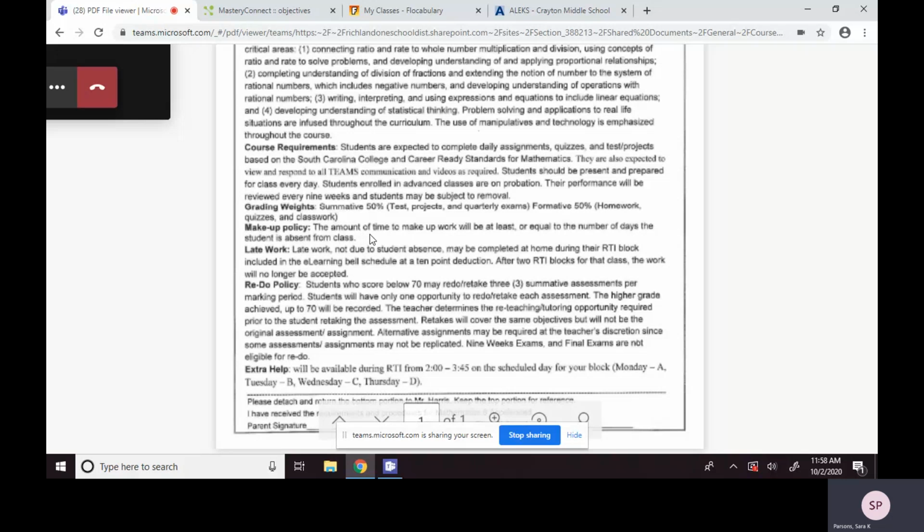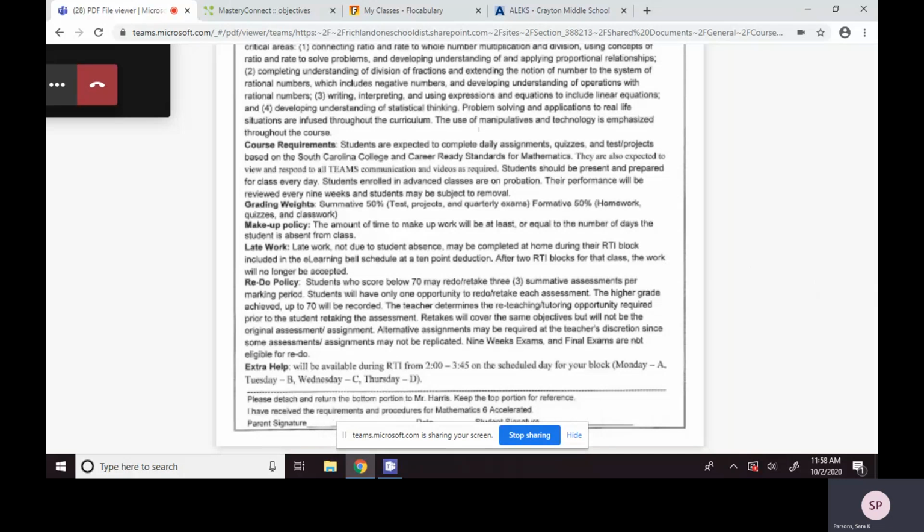Makeup policies are explained here. If your child is absent, they have the same number of days to make up work as they missed. Late work, they can turn that into me, and they can even meet me with an RTI to get it done if they need to. Redo policy: if they score below a 70 on a test, they can have a redo to make up to a 70, and you have 3 chances a semester, I think, or per marking period, which should be per quarter, so 3 per quarter that you could redo.